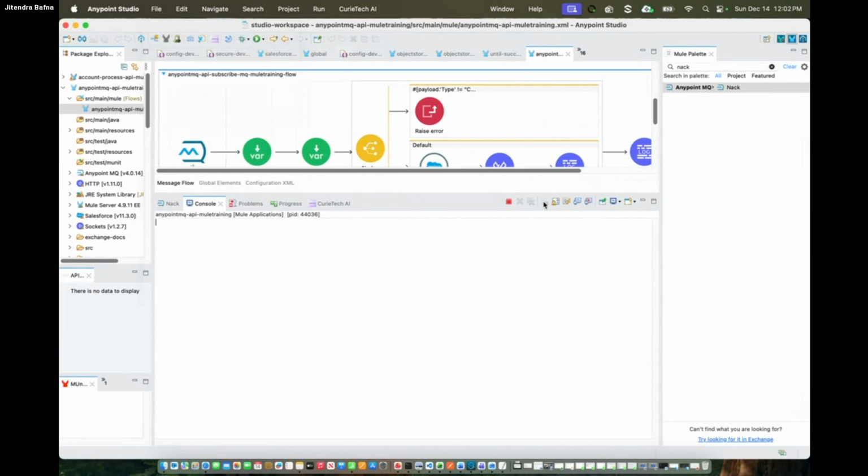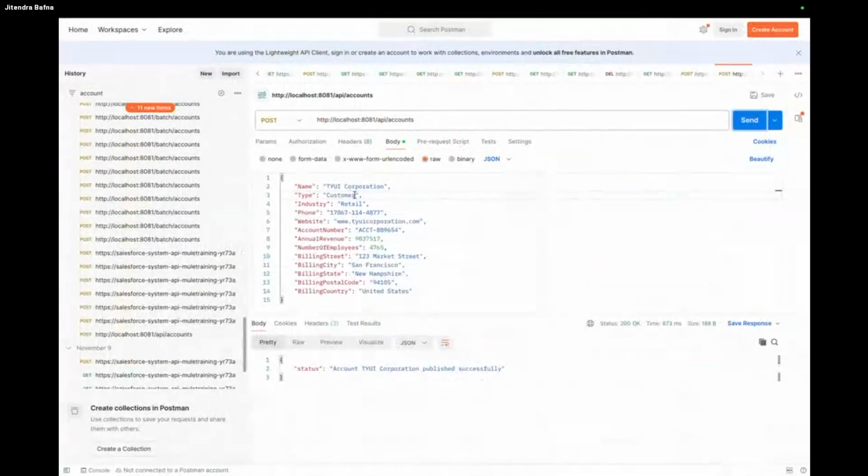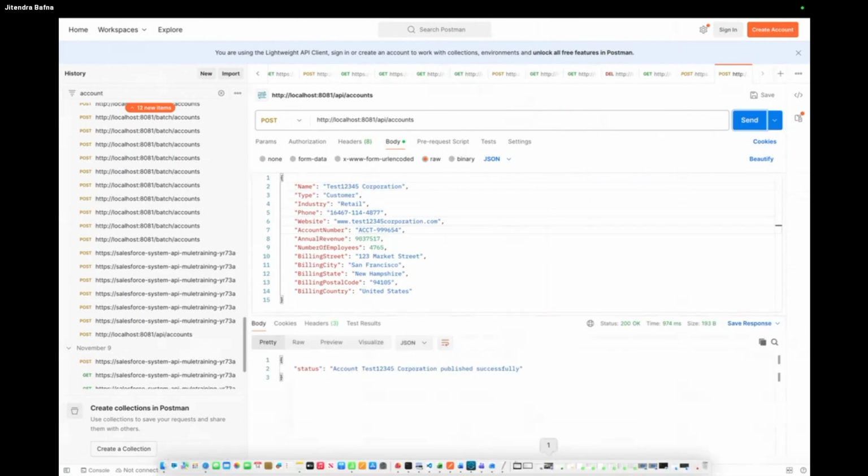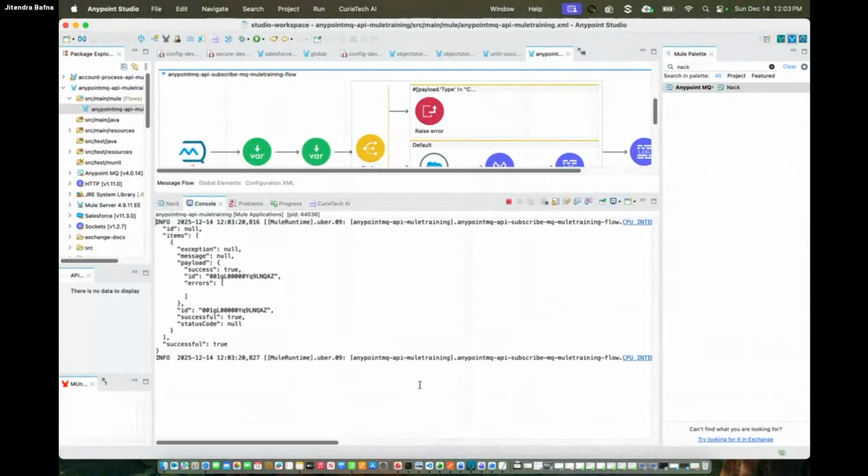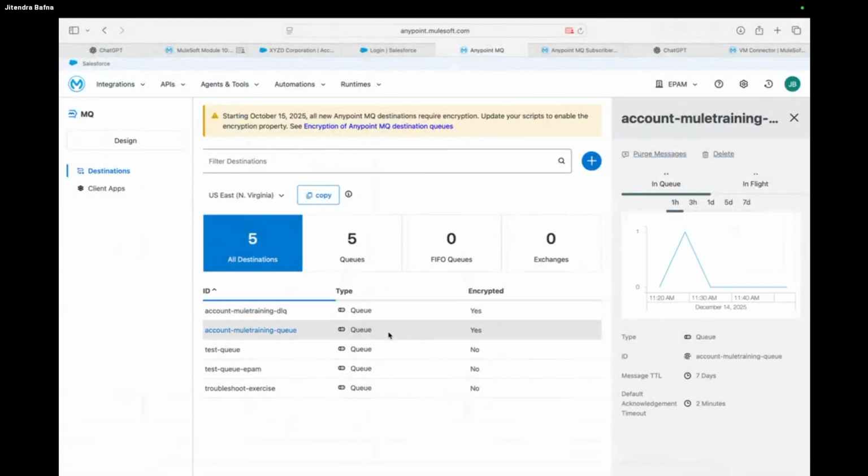Yeah, just clear this. Now I will just change first name to something called test corporate test 1 2 3 4 5. Just change the phone number. Let's send this request. Let's see. So we have a successful response. Let me check. We should not have any messages now in the queue. We have 0 messages. We have sent the Ack back.